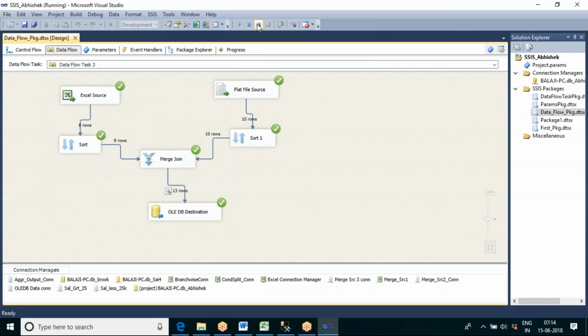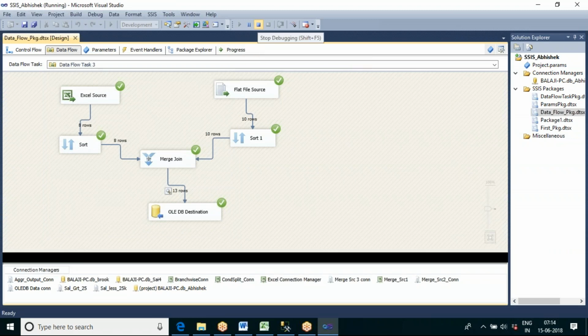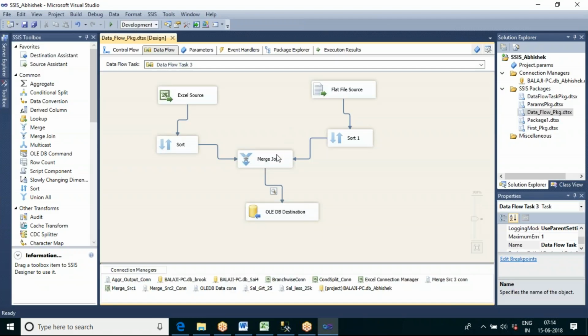So if you want to apply the joins, we can use this merge join concept. But the only limitations are that it will accept only sorted data, and it will accept only two inputs. If you want to join one more input, then take the output of the first merge join and combine it with the third input. If you want to join one more table, you can take one more source.